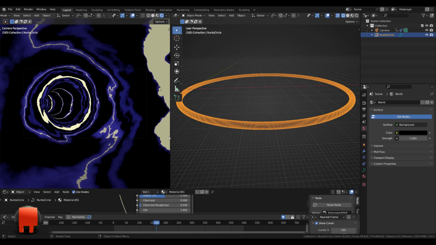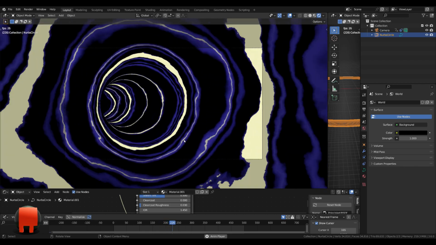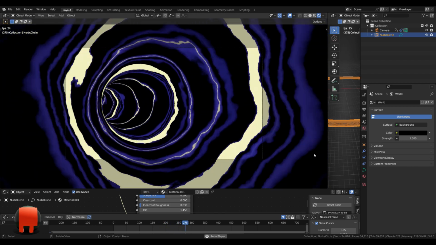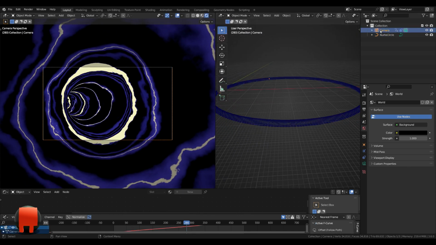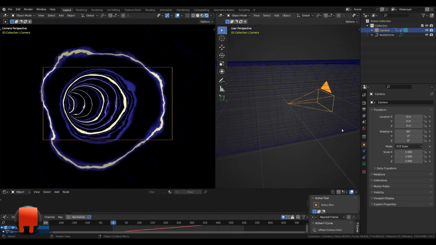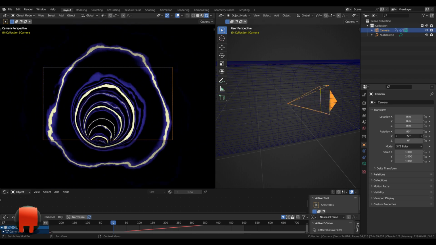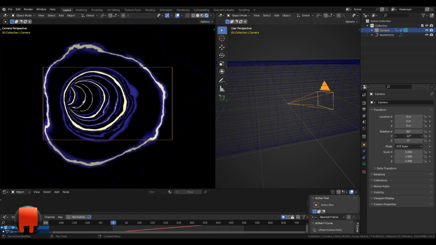Moving back to the layout, this is what we have so far. Now I want to add a rotation to the camera, so clicking the camera, going back again to frame 0, adding a keyframe to the y-axis. You see, this is the axis that it's rotating on, so I want to roll it.